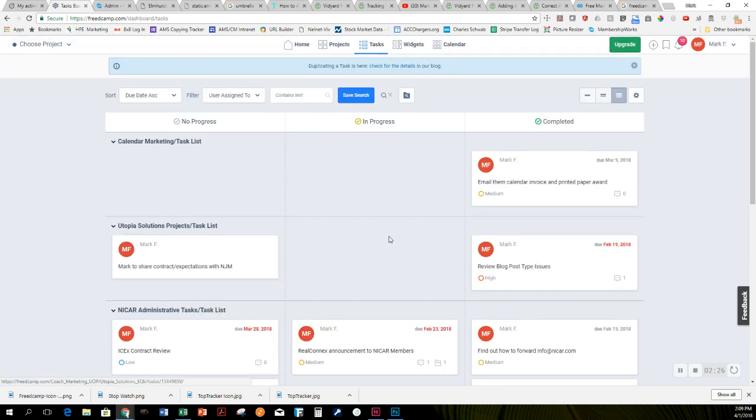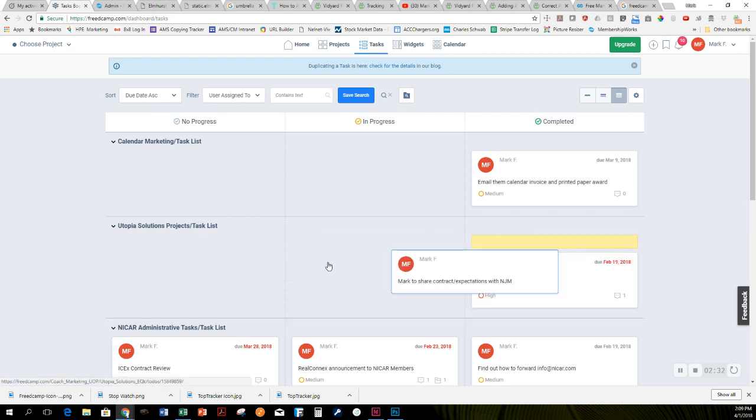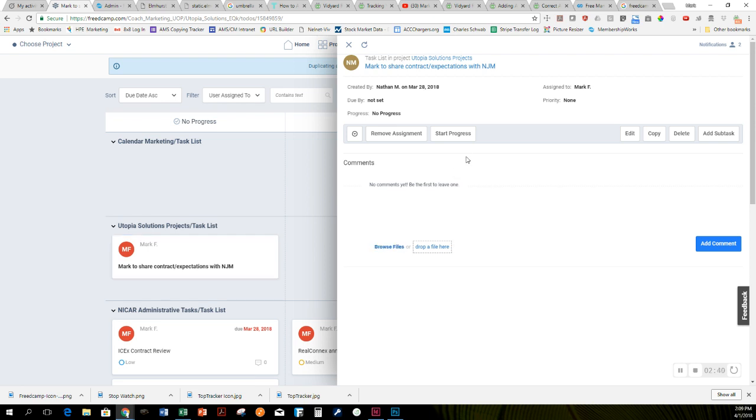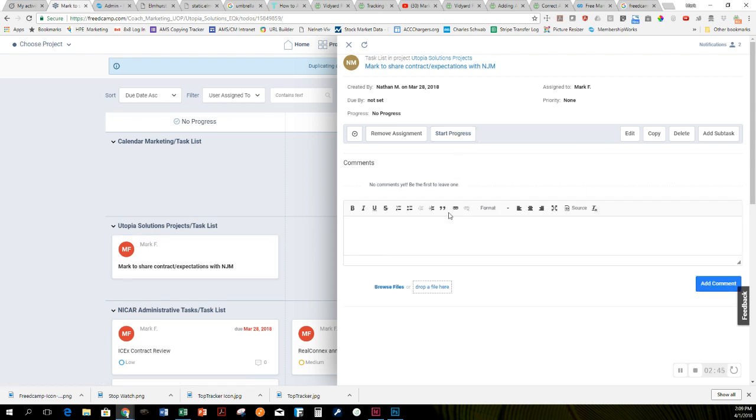You move tasks. You can move it using the hand here, moving the task from all the way to in progress to completed. Or you can click into the task like I'm doing here, starting the project, making comments, which we'll go into later. So that's the general view of Freedcamp.